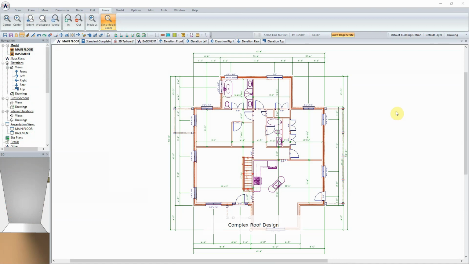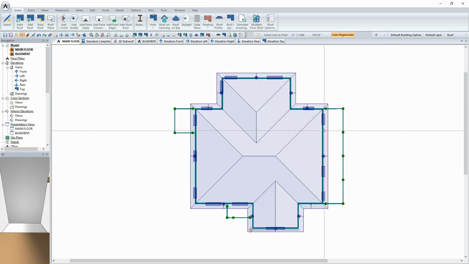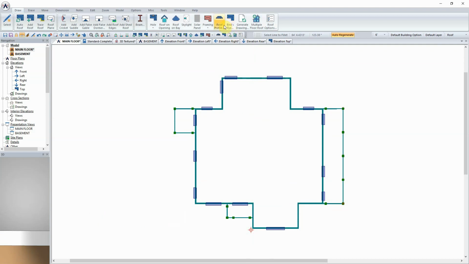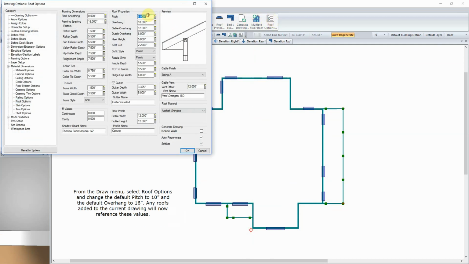Complex roof design. In an earlier section, auto roof was used to apply a simple hip roof. With the addition of the porches, the style of the roof will change. While in roof mode, right-click the current roof and select Erase. In order to obtain greater control over the roof's placement and style, the Trace Roof command will be used. From the Draw menu, select Roof Options and change the default pitch to 10 inches and the default overhang to 16 inches. Any roofs added to the current drawing will now reference these values.